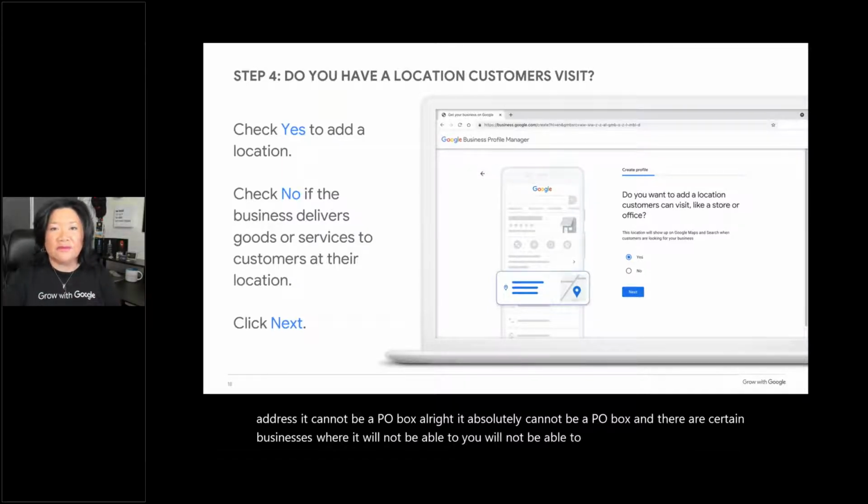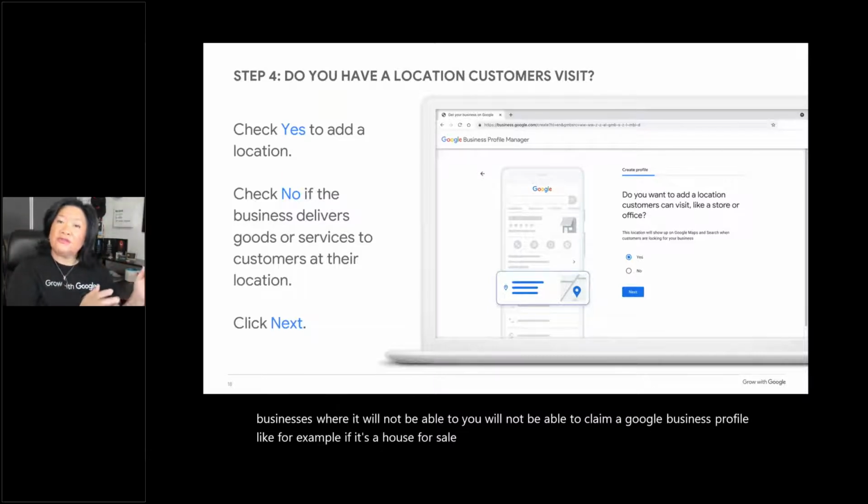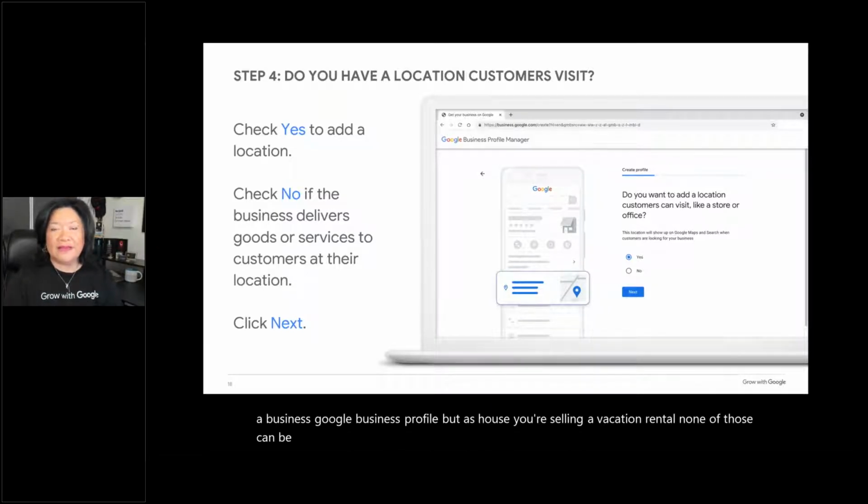And there are certain businesses where you will not be able to claim a Google Business Profile. For example, if it's a house for sale, all right? The realtor, your real estate office, can be claimed as a Google Business Profile. But a house you're selling, a vacation rental, none of those can be considered the actual Google Business Profile. It has to be the leasing office, or the agent office. Make sense?